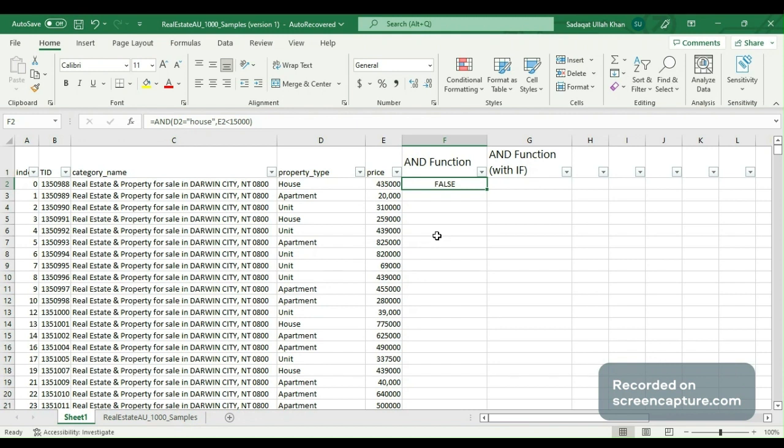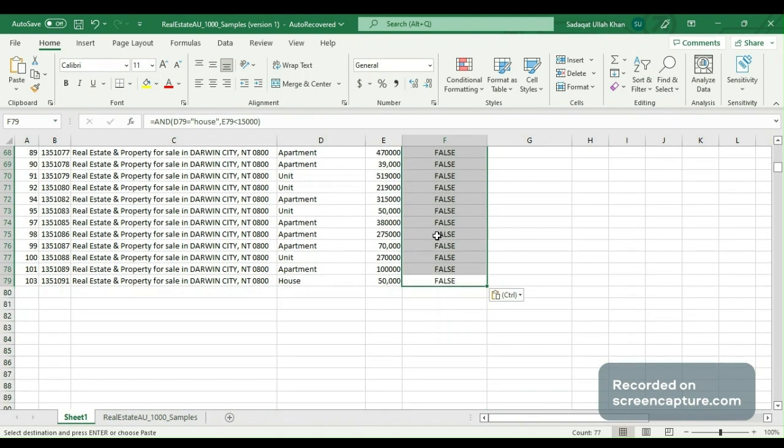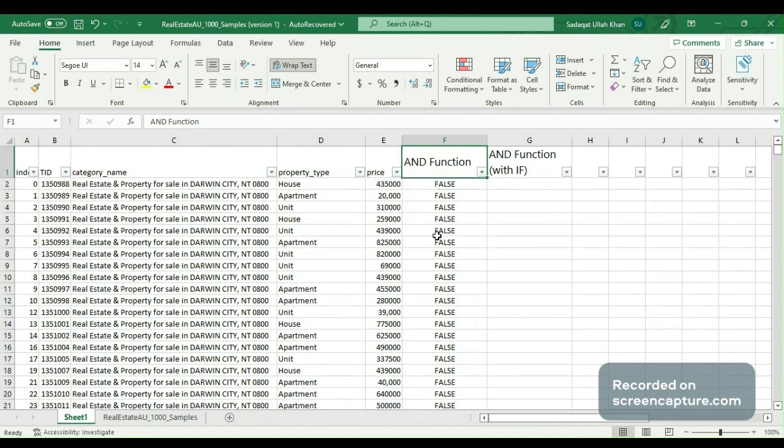And as I told you, its result is true or false. You can see house and value 4,35,000. You can copy and paste. You can see there is no house less than 1,50,000.